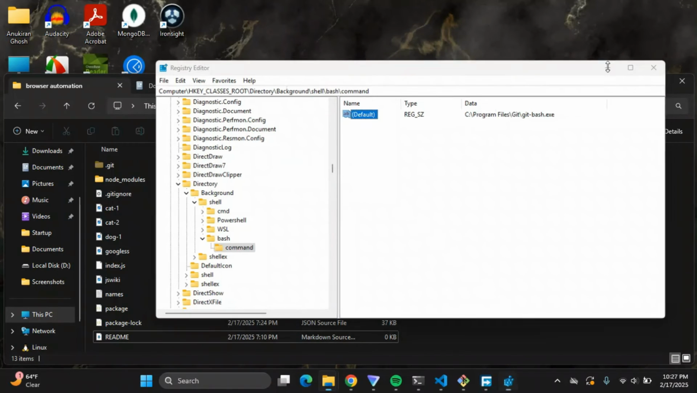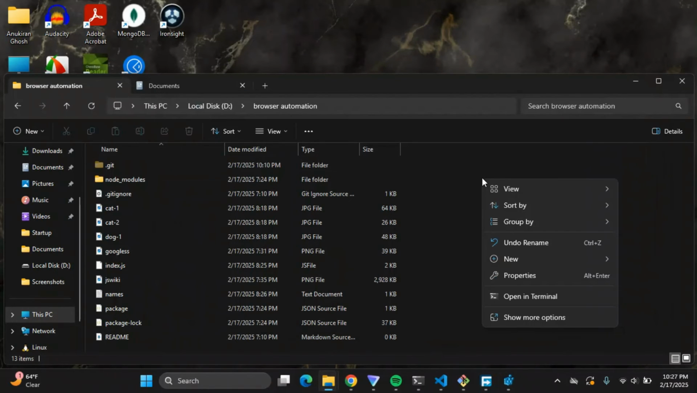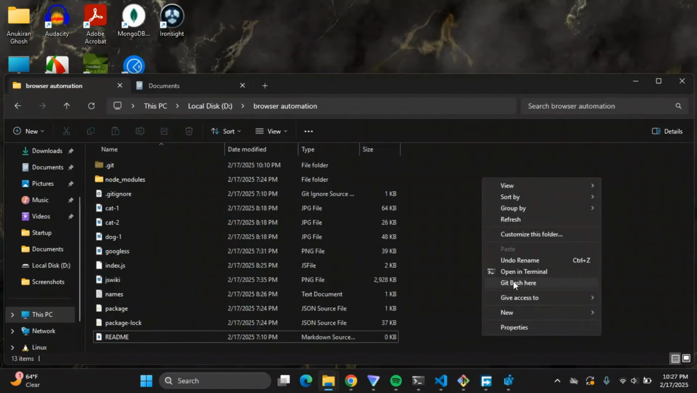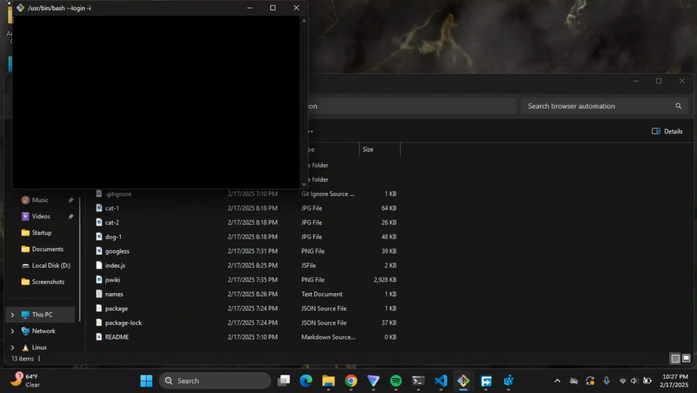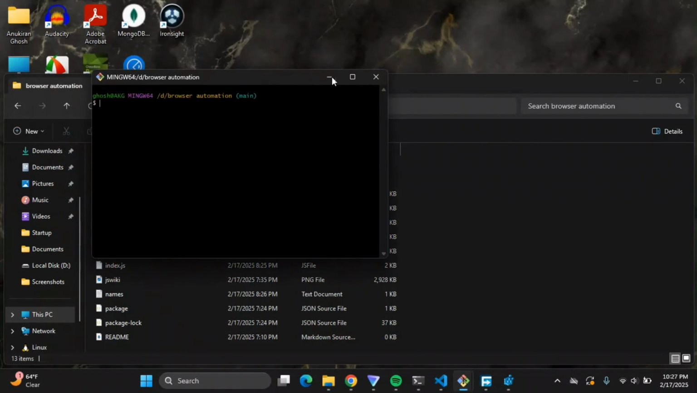Right now, if you go back to any folder over here and right click on it and click on show more options, you can see Git Bash here. If you click on it, it will open a Git Bash terminal over here. But there's a problem with this.